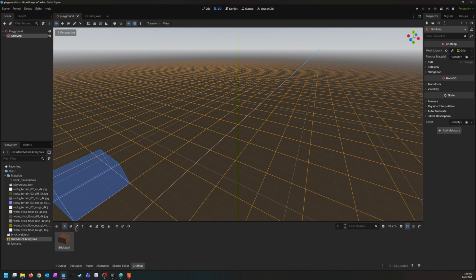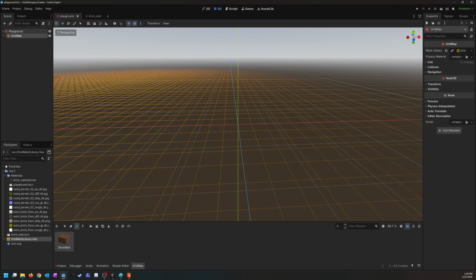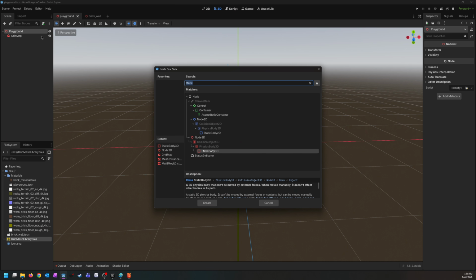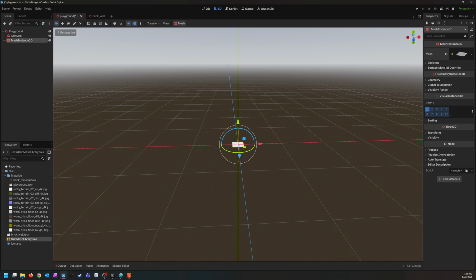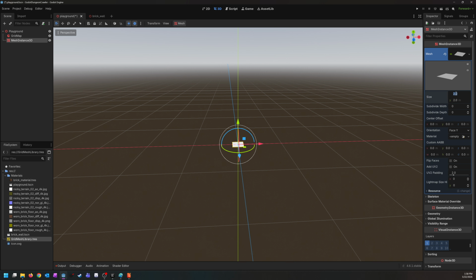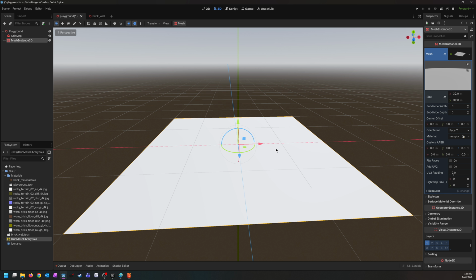Now I grab my paintbrush, I'll be able to paint walls wherever I want them. So before I do that though, I'm just going to add a MeshInstance3D. We don't actually need this to be a static body because we're not going to be using it for physics or collisions or anything. So what I will do is I will just grab a new plane mesh. I'll make this not huge, but I'll make it 32 by 32.